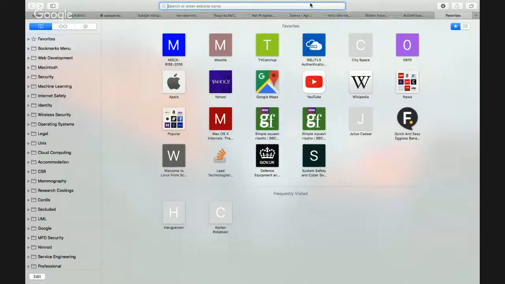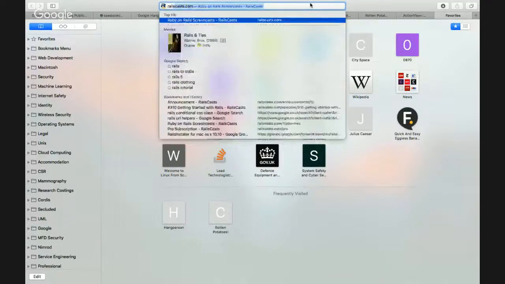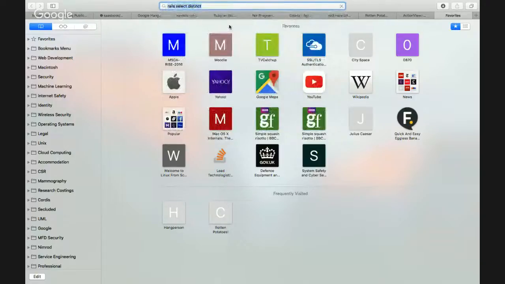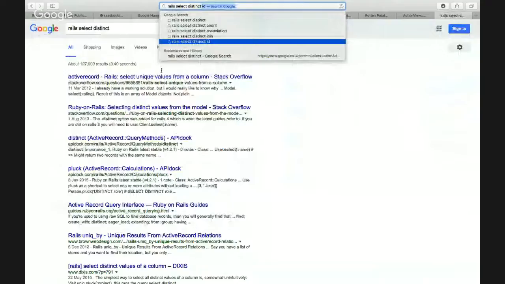Okay, so what shall I ask? Hang on. Rails select distinct. There we go. Aha, that looks like what we want.